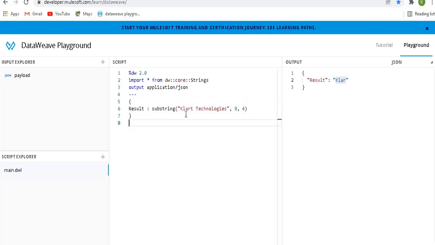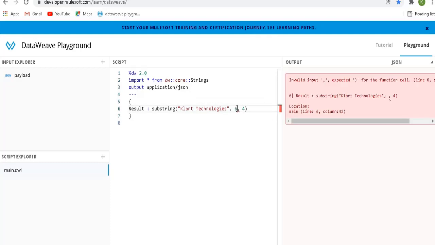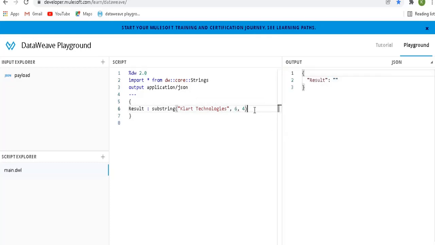the index first. 0, 1, 2, 3, 4, 5, 6. So for T, the index is 6. So you need to give the index here, and then how many letters you want.